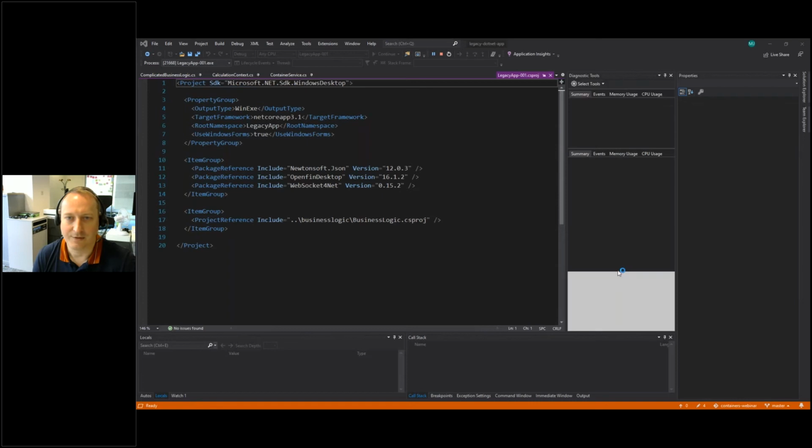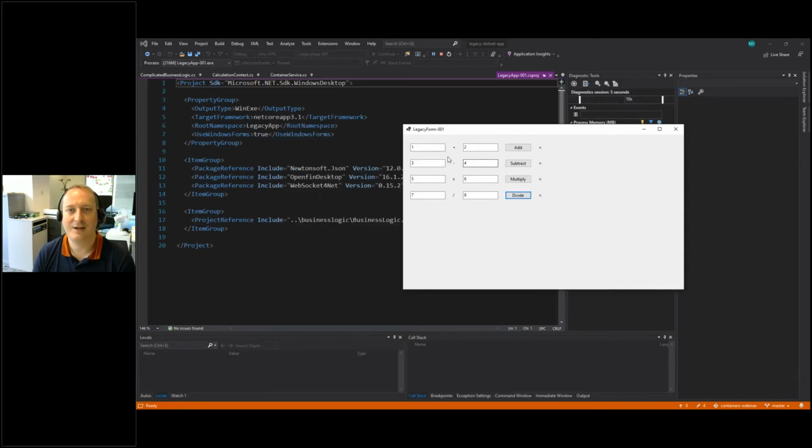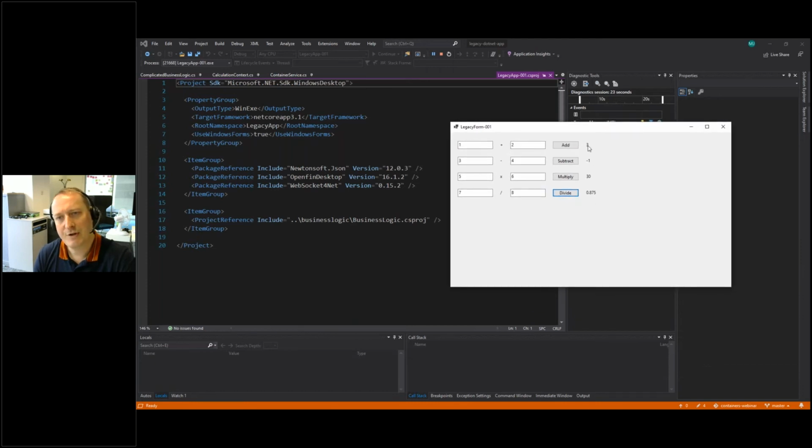I'll keep talking while it does it because it's taking a little while. There we are. So this is my WinForms application, and you can see it's got a very, very complex user interface. It calls into that complex business logic. So I can add some numbers together, subtract, multiply and divide, and that's been handed off to that DLL that we saw. What if I wanted to show the results of those things in a new web app?